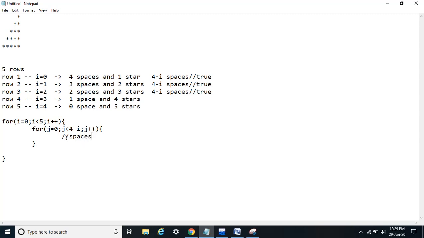Now that we have sorted out how to print spaces, let's see about these stars. Again we will try to build the relationship of the number of stars with the value of I. For I equals 0, I need 1 star. For I equals 1, I need 2 stars. I equals 2, I need 3 stars. So if you observe, I need I plus 1 stars for every row.